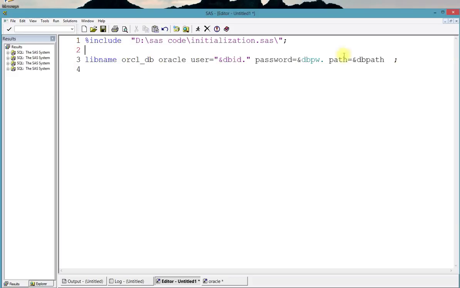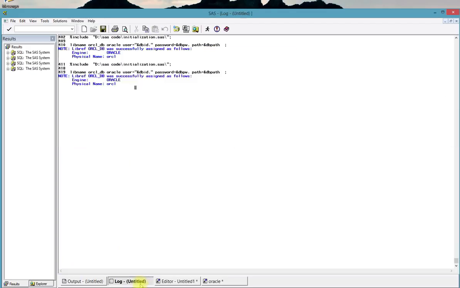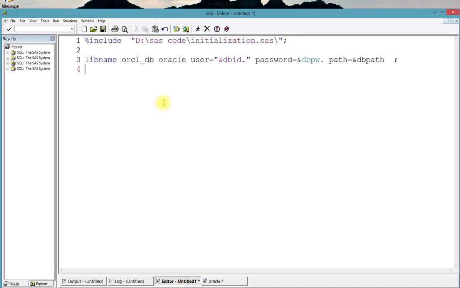So let me quickly run this query. Let me log in. I can see that Oracle was successfully assigned. Great. Now the very basic question here is, how does SAS log onto your database? The way SAS logs onto your database is by a module called SAS/ACCESS. Depending on the databases you have in your organization, that module will be there as part of your SAS license. How do you know what license you have?